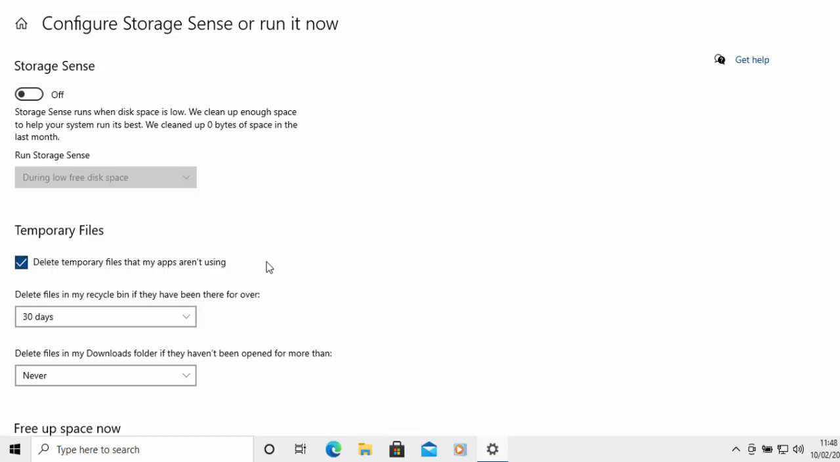Now this is temporary files that your system just simply doesn't need to keep hold of, hence the name temporary files. So they're usually files that are left over when programs run or update themselves and the programs or Windows haven't cleared them away properly. So this will get rid of most of them.